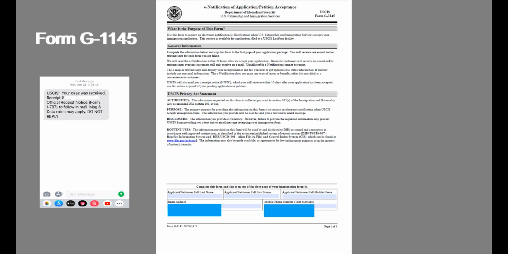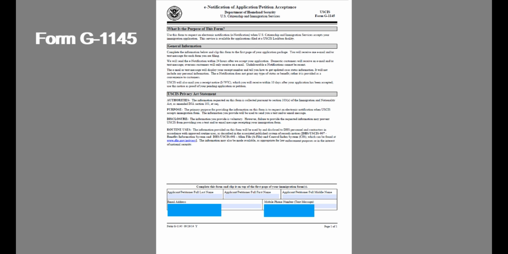In here you will just put your last name, your first name, and your middle name, and also your email address. Please make sure that it is active, and your contact number. Okay.